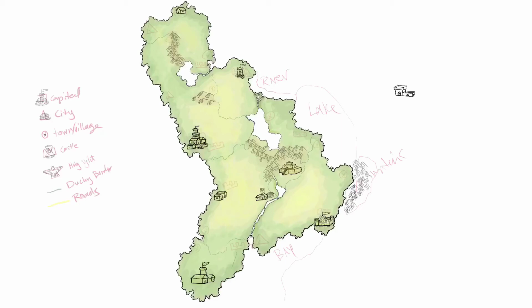Since I was a little kid, I've been fascinated about maps and historical events and things like that. So I wanted to combine it all in one and try to see what I can come up with.